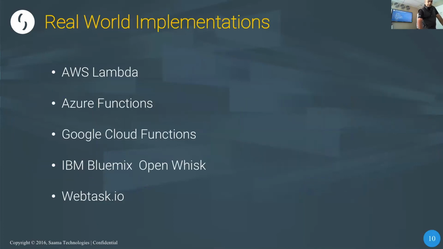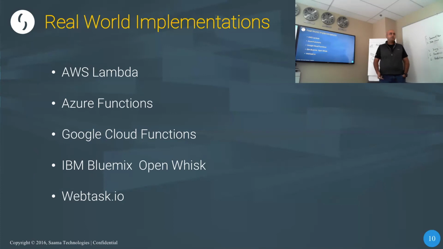Let's go there actually. So real world implementation, let's take AWS Lambda, we've been talking about that. There is something called Functions in Microsoft Azure. Google has Cloud Functions. IBM Bluemix Cloud has OpenWhisk, and there's webtask.io. All of these are popular serverless implementations. You don't have to even create that whole stack, you can just use that.